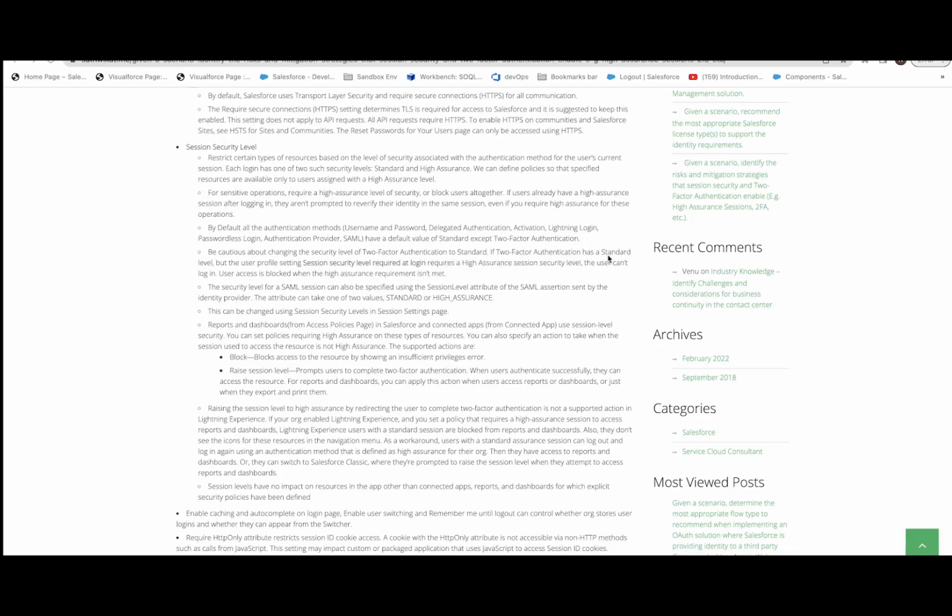Be cautious about changing the security level of two-factor authentication to standard. If two-factor authentication has a standard level but the user profile settings session security level requires a login at high assurance, then the user can't log in. We saw that in the document on Salesforce. The security level of SAML can also be specified using a session level attribute. This is very important when enabling SAML, that you can specify a session level attribute of SAML that it's standard or high assurance.